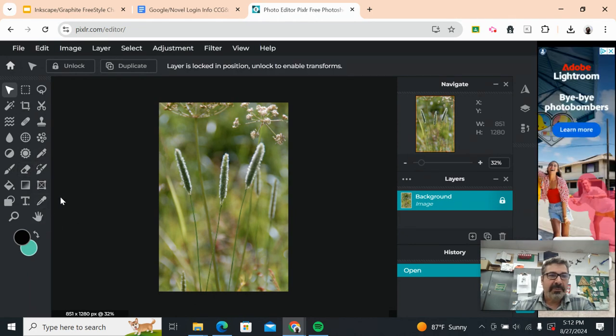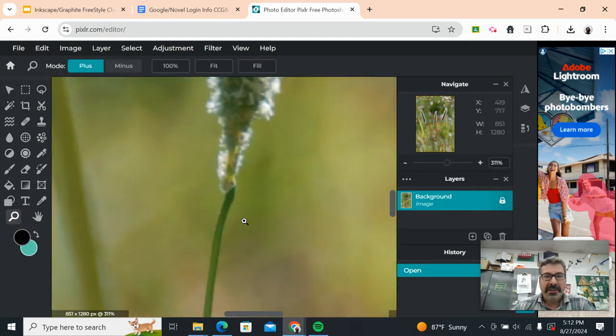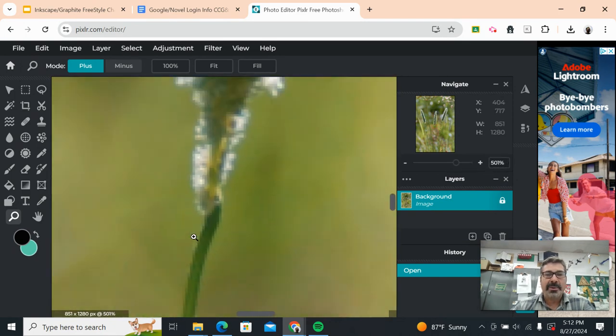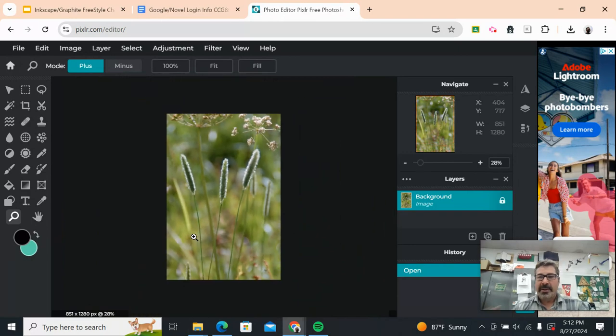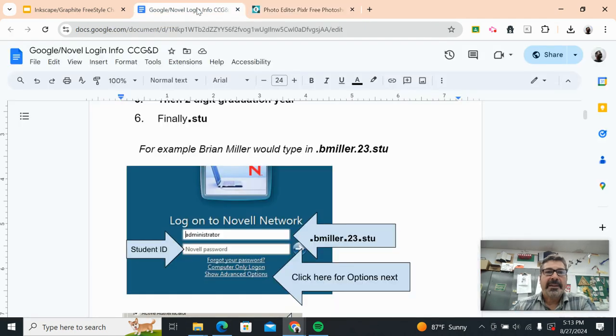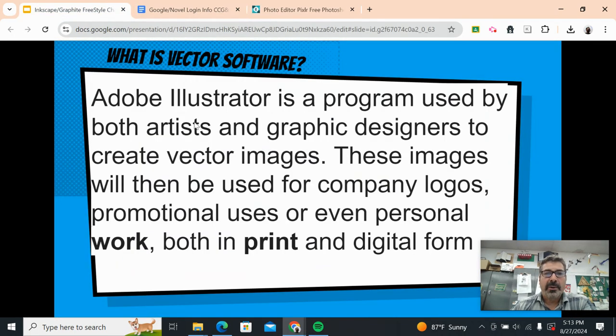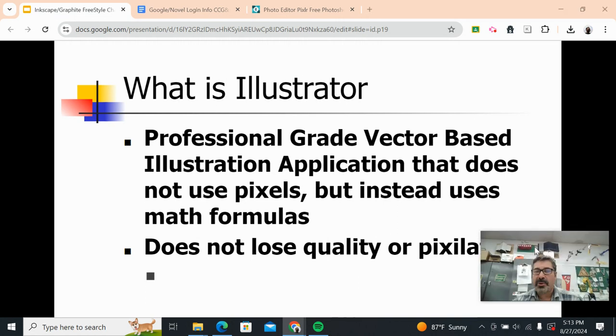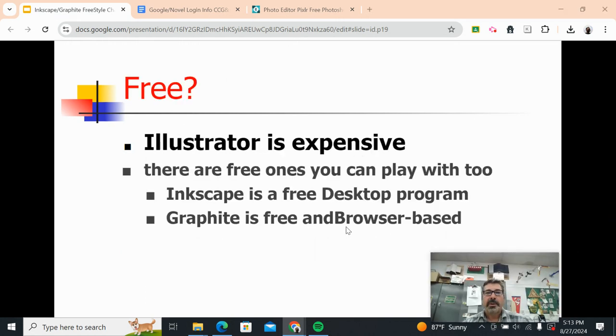Let's see if we can find a magnifying glass here. Let's see what happens if we zoom in. Eventually we are going to see what? We're going to see pixels. We're going to see squares. So raster design images are made up of pixels, and if you make them bigger and bigger, eventually they pixelate and the quality is not good. Now, that's not the same case with vector design, like what we're going to use. They do not use pixels, they use formulas, and because it uses formulas instead of pixels, it does not lose quality or pixelate. As things get bigger and bigger, it just continues to scale.